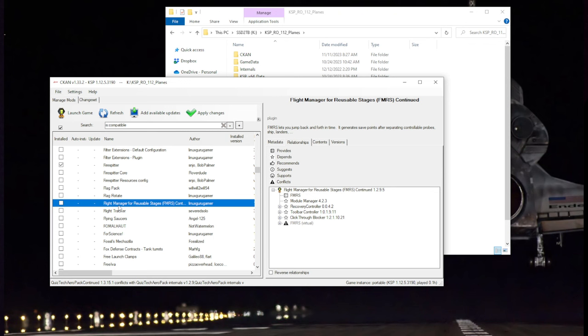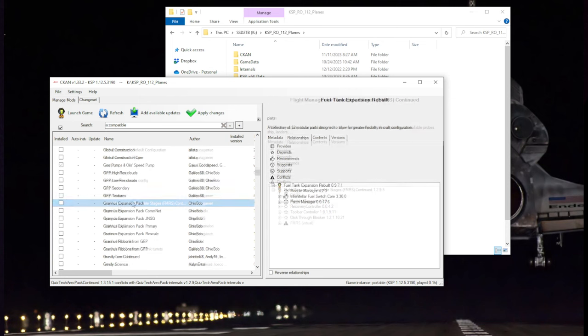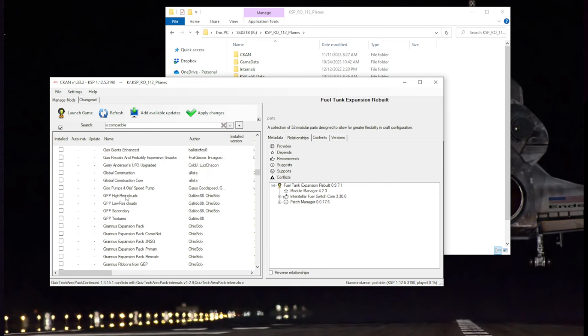When I used FMRS a long time ago, it was a little bit more glitchy. It's probably okay now. Technically, you can use other planet packs like Galileo with Realism Overhaul. Realism Overhaul doesn't actually require a real solar system. It's just a better idea to use real solar system with Realism Overhaul.